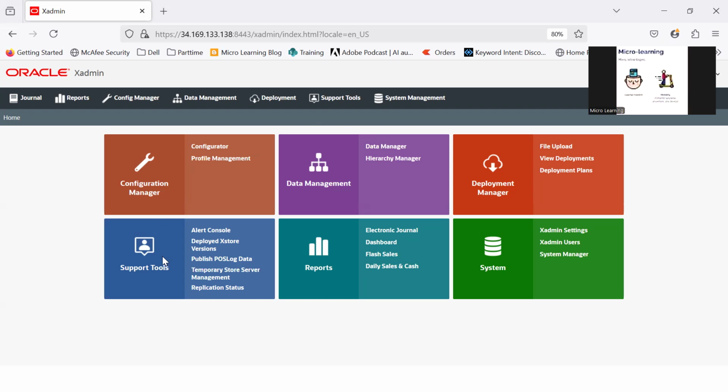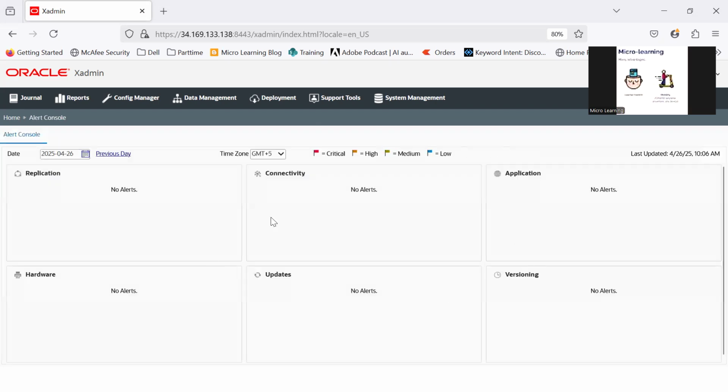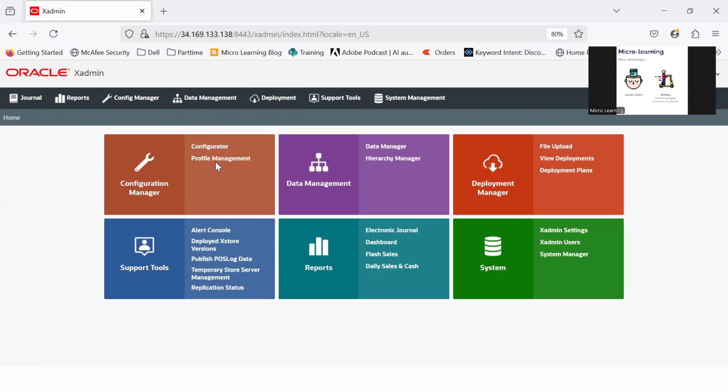Any support tools you can see. Suppose you want to see the alert console. If any issue is there, such as replication or connectivity issues, you will be able to see it over here. We will be discussing each and every section of the application one by one.